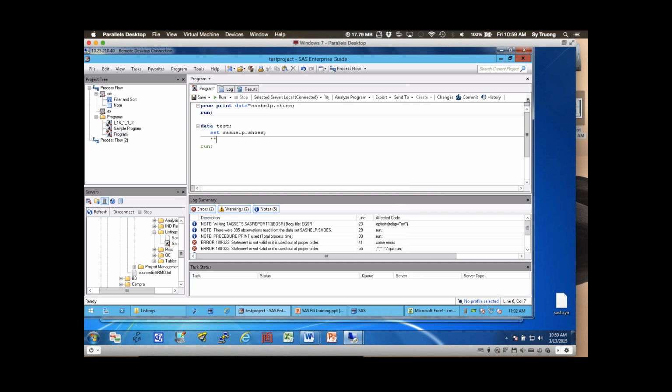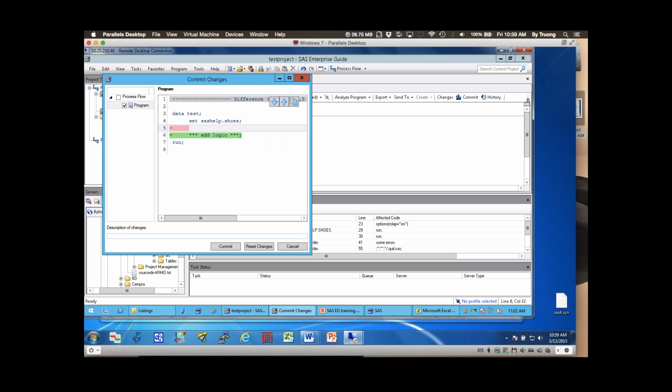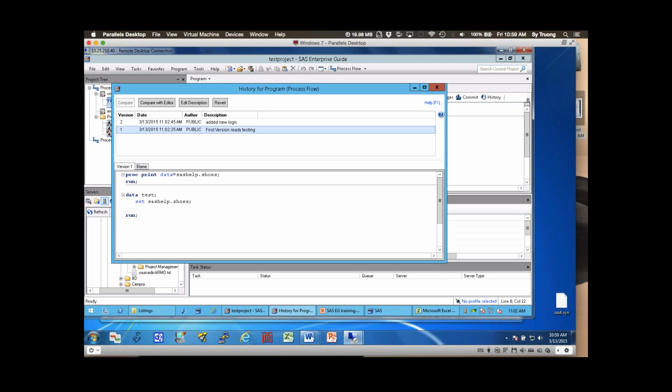Let's say someone else comes in and they add more logic here, and then they commit their version. It could be you the following day. I added new logic here, and I commit that. We actually have two versions now. So if you look at the history, you can actually see that there are two different versions of your program. The first one has no logic. The second one has this logic. And in fact, if you select both of them, you can do a compare.